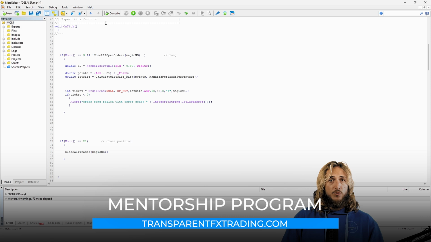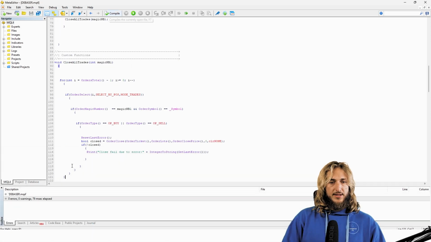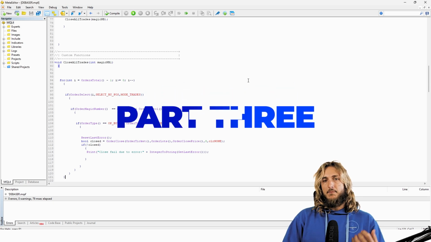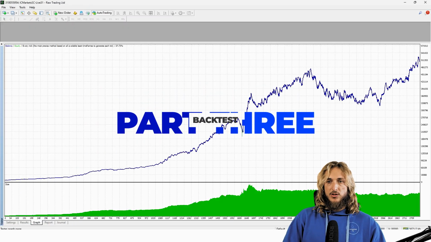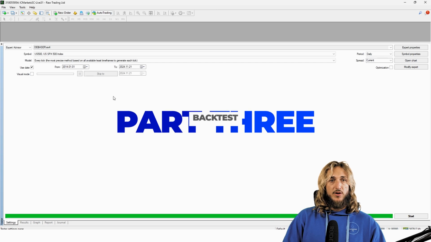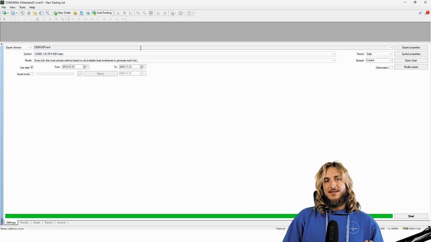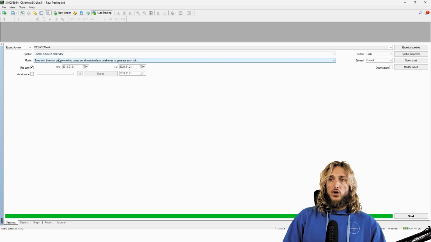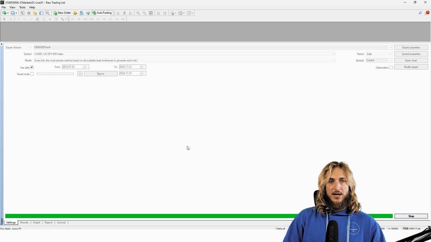So what we can do now is essentially compile it. As we can see, we already got 0 errors. So we can now proceed with a backtest, essentially using these parameters. So let's take the last 10 years of data on the S&P 500 and let's perform a complete backtest.